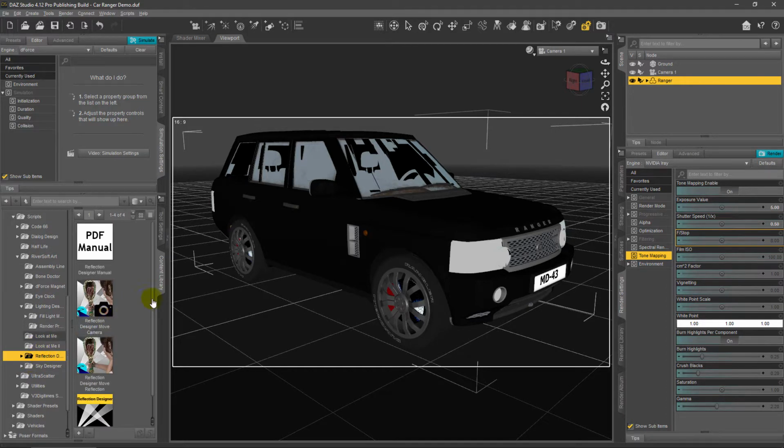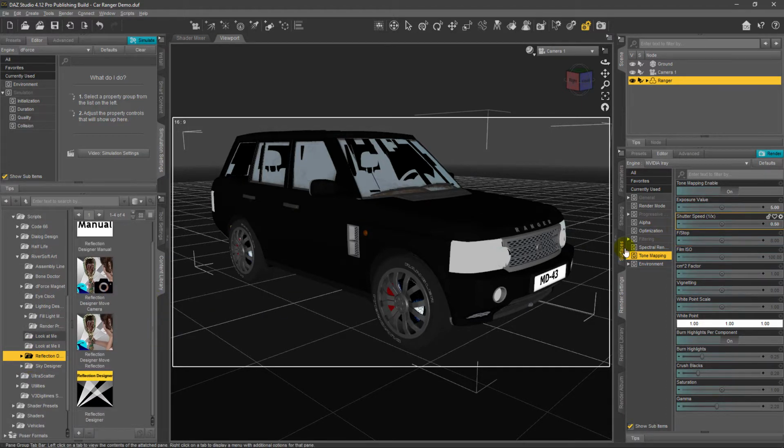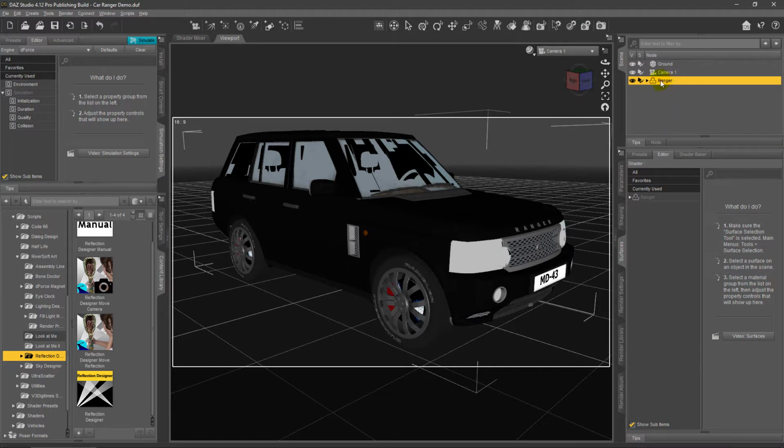So I'm just going to come back over here to Reflection Designer and I'm going to focus on working with this object. Now, the basic idea of working with Reflection Designer is really very simple. It's just like what we saw before. We select a polygon where we want the reflection to be, and then it's going to create that reflection for us there using various different presets. We'll get into that in just one moment. But first, I just want to show you what the scene actually looks like.